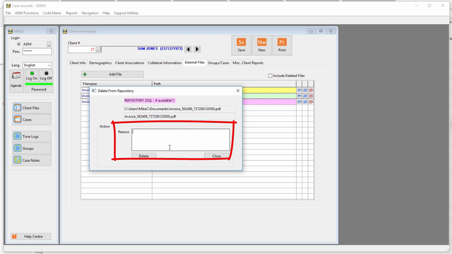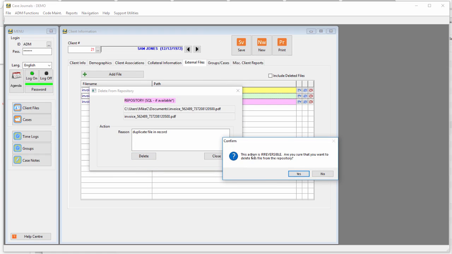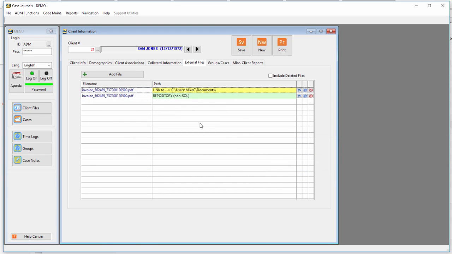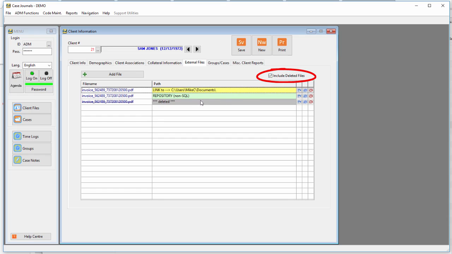So I'll just put duplicate file in record. Okay, and then I'm just going to click on the delete button here. So it tells me it's irreversible, but I say I still want to go ahead and do that. So I click yes. And you'll notice now it's removed off that list. Now, what you can do is you can always see any deleted files by clicking on this button here. You can no longer retrieve the file, but you can see that it was once there.